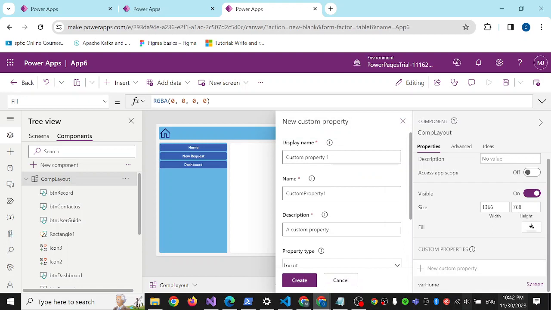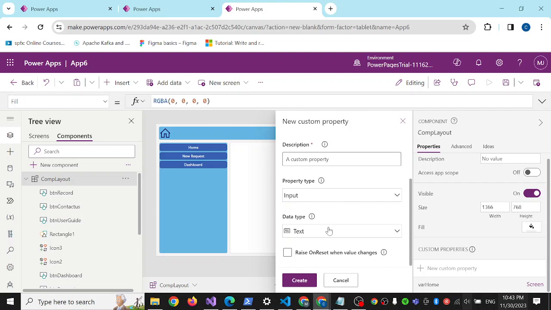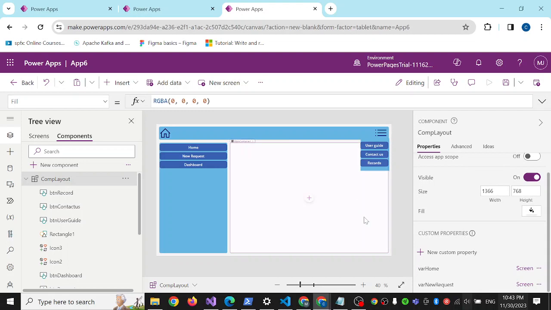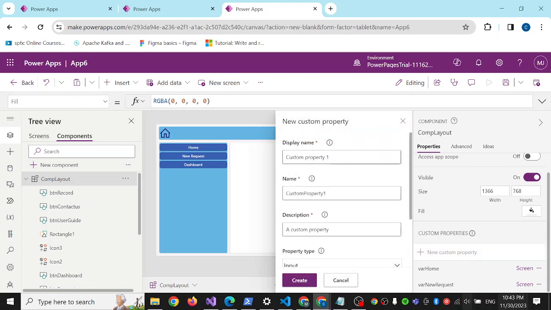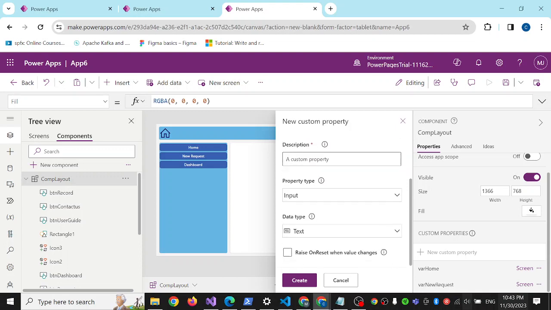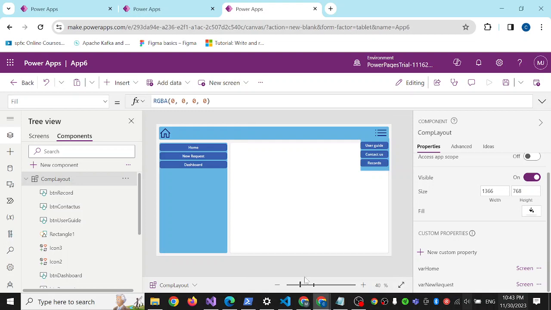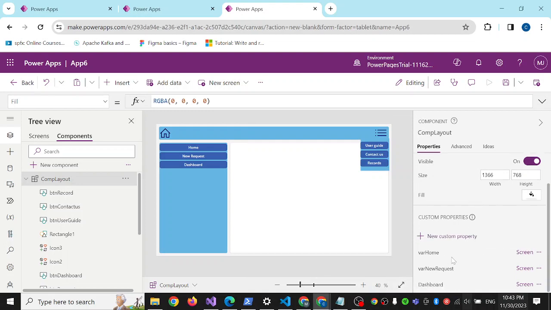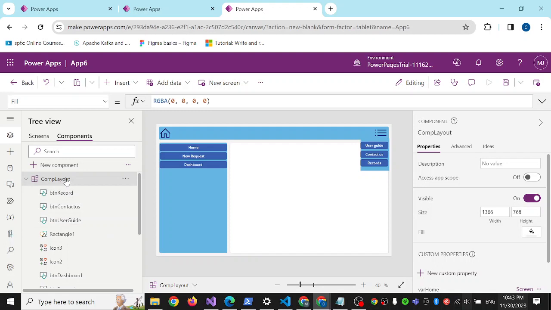And one more property, for new request, and this one also I will select the type as a screen. One more, dashboard, and the data type again as a screen. So I created three properties here.